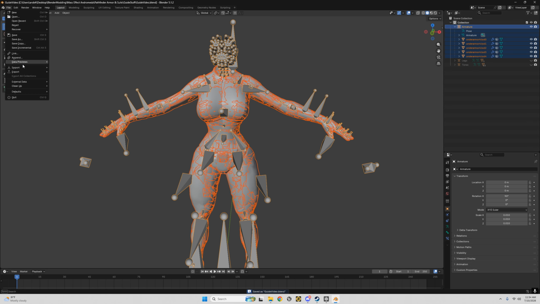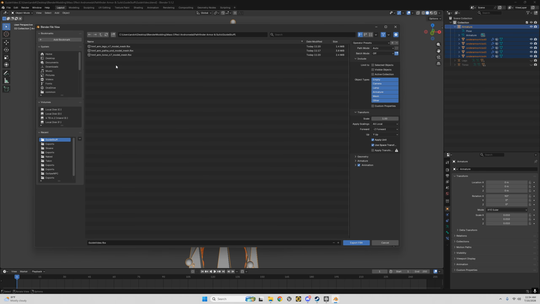Now I'm going to click File and Export. You want to export it as an FBX. Now, you see how I'm in guide stuff right now? I don't want the files to crisscross, so I'm going to create a new folder. I'm just going to call it Exports. There we go. Now we have an export folder. I'm going to go into there in a moment, not yet.